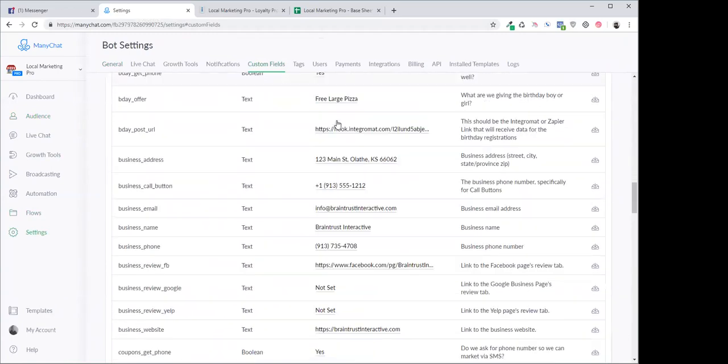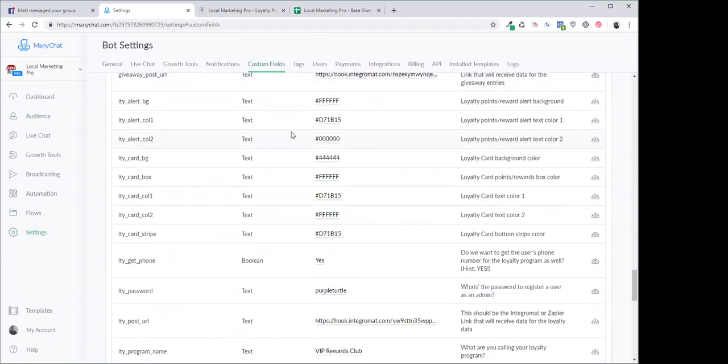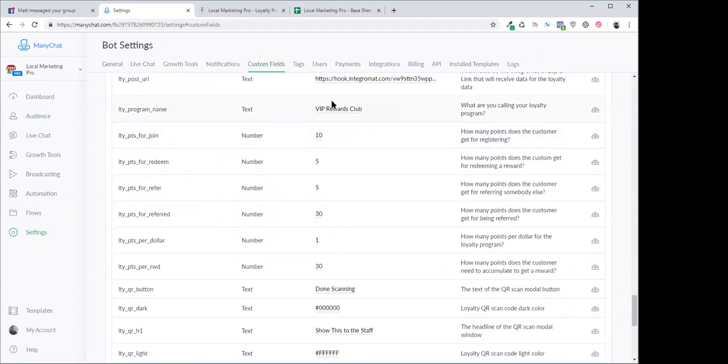And then in the bot fields, this is a bunch of my template stuff here, like all the colors are available for the alert background. So the little images that say you earned this many points or we gave you a reward, you can set up what the colors are. You can set the colors for the loyalty card. You can set it to get the phone or not get the phone. Here's the password. Here's where you set your Integromat hook. Here's the program name.